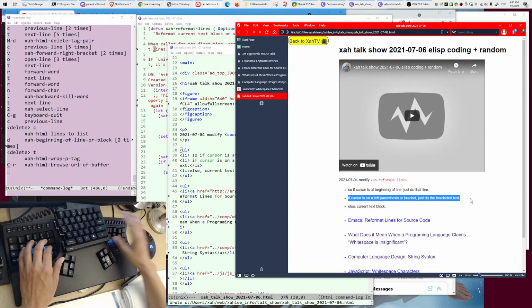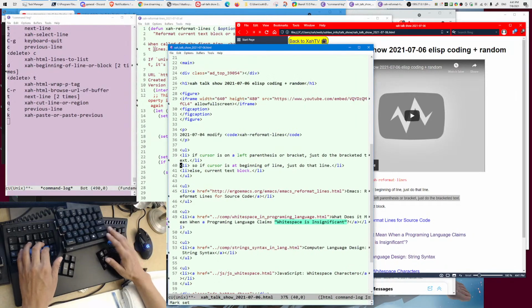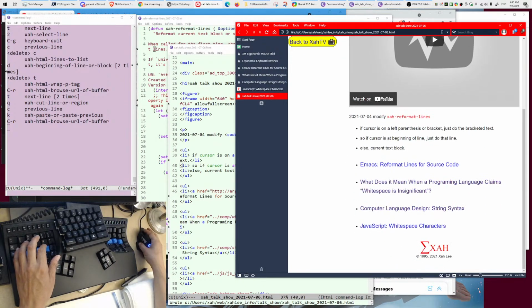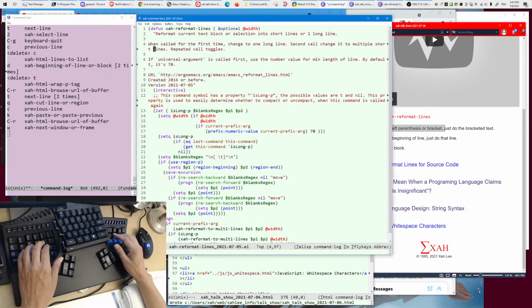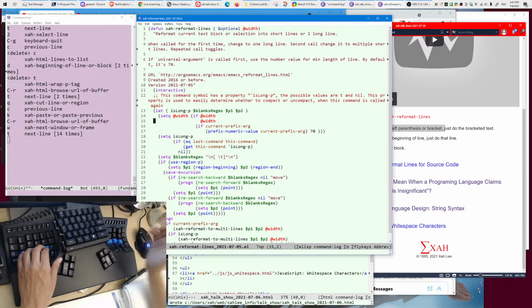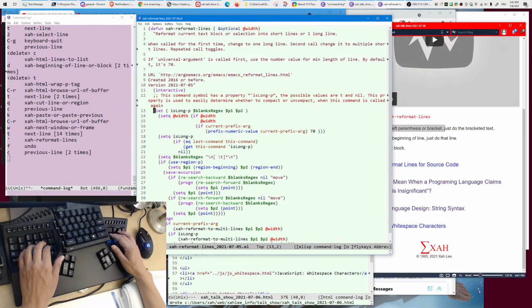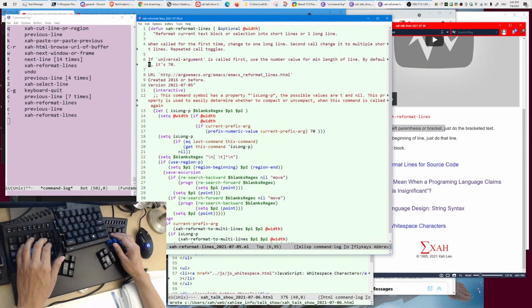So basically, I want to do this one first. So show in browser, magnify. If the cursor is on a parenthesis, on a left parenthesis or bracket, then just like this. For example, if I call the command, it becomes like that. It doesn't work in Emacs because of the comment. Or if in a string, something similar happens.